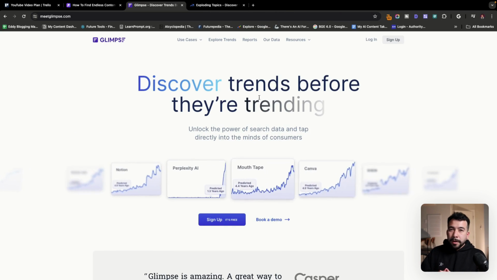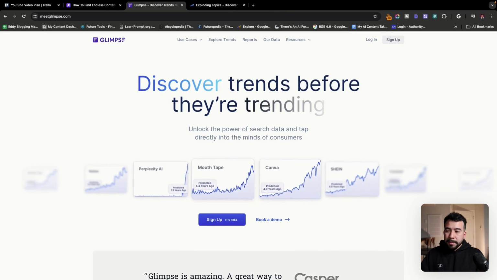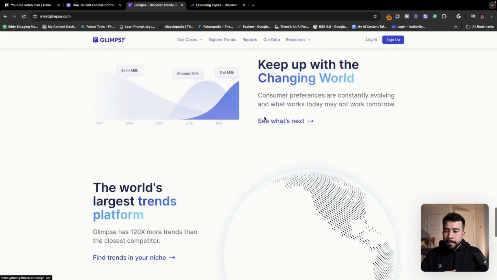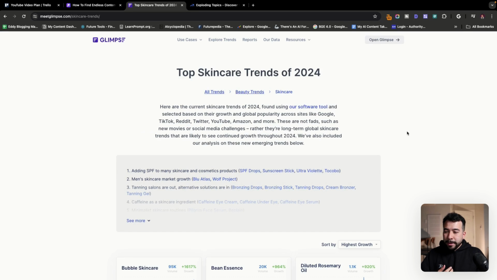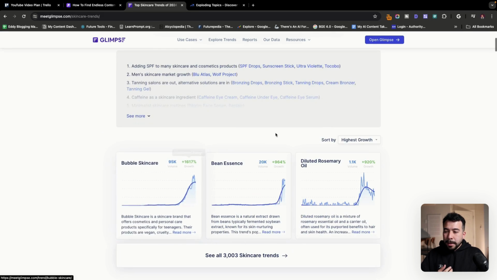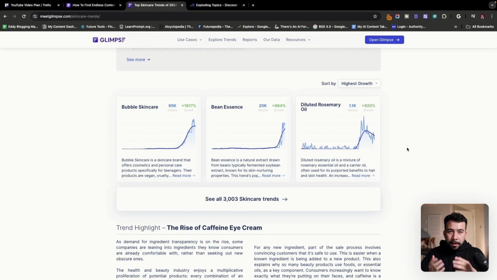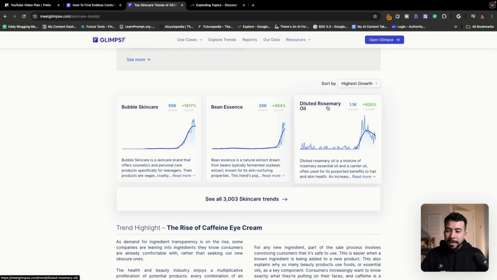Okay, so here we're on the free page of Glimpse. If you scroll to the very bottom, you'll be able to see that there's a ton of different categories. We have finance, startups, beauty, fashion and apparel, and whatever industry that you're in, you're just going to want to look at that topic. So let's say we just go into skincare trends, and what we're going to see here is a lot of topics that are currently skyrocketing in growth. So for example, we have a topic called diluted rosemary oil.